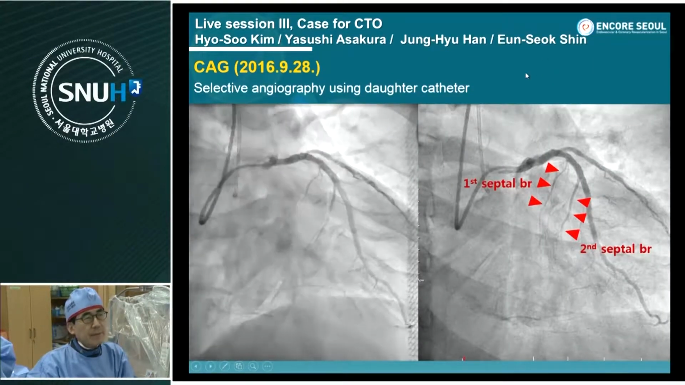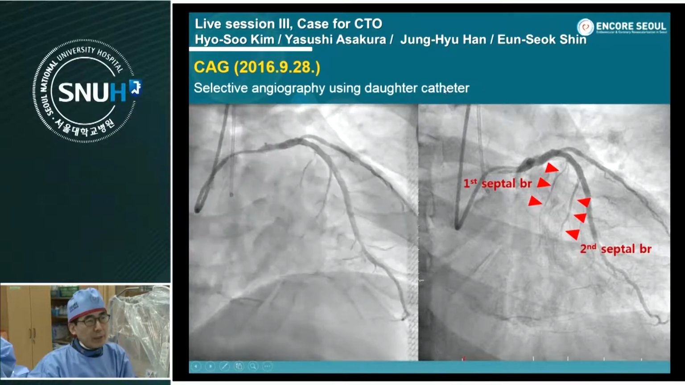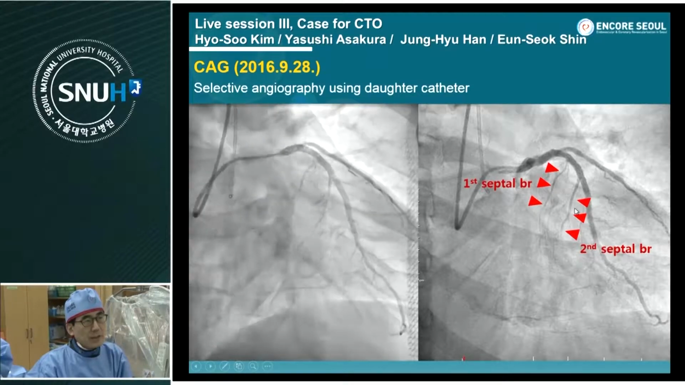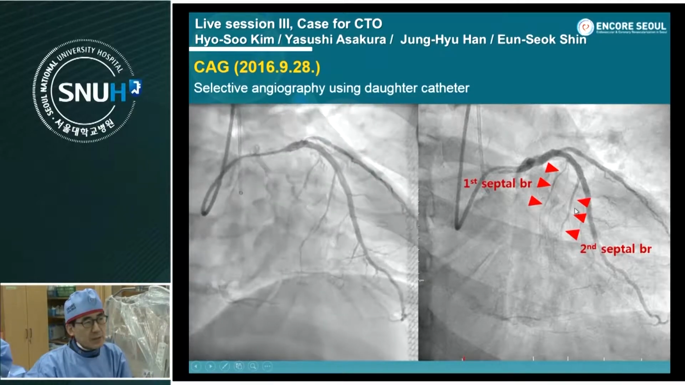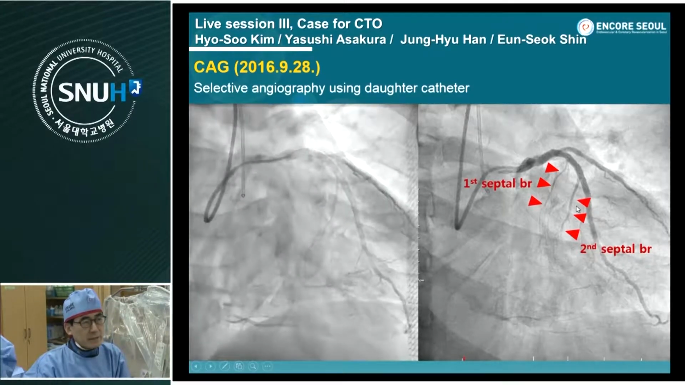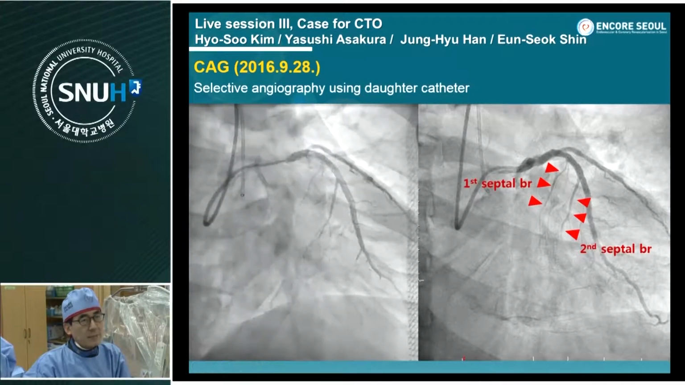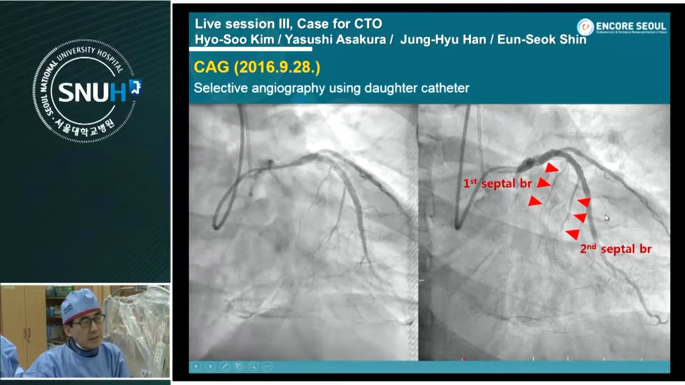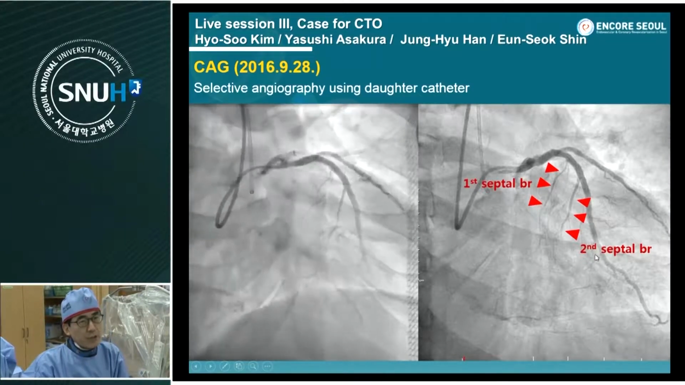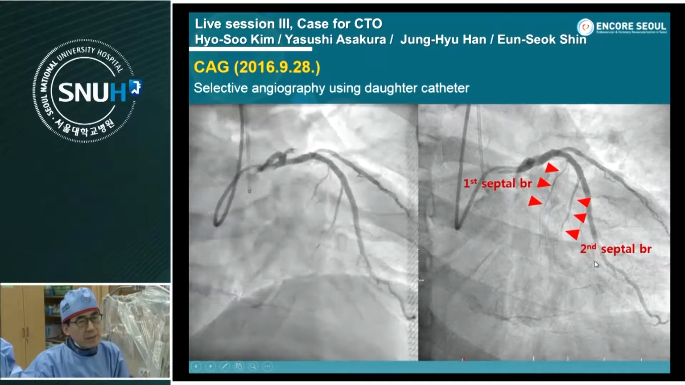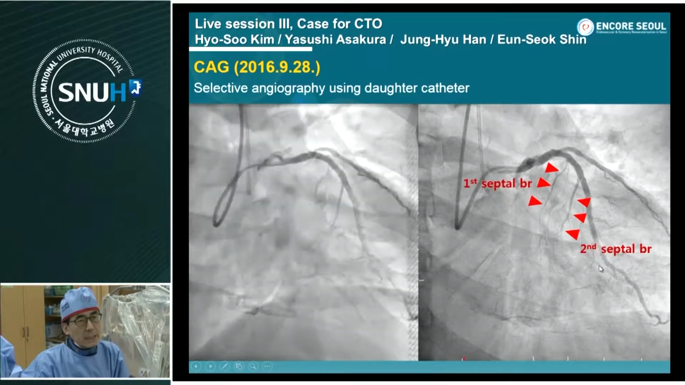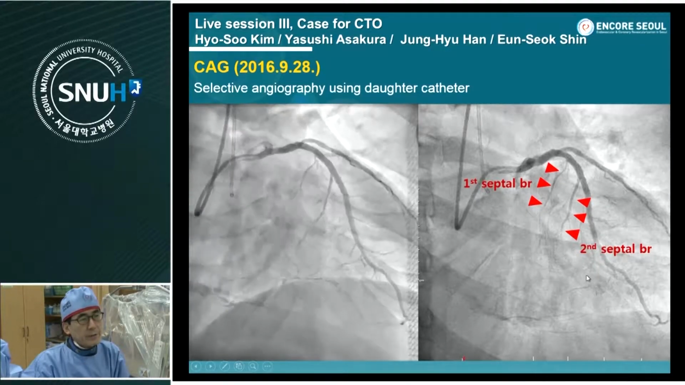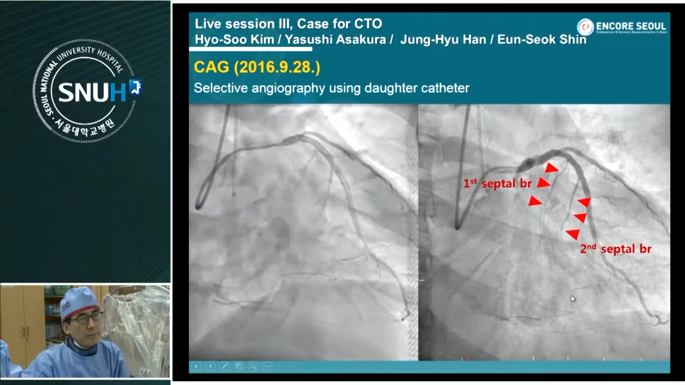This is selective LAD angiography. We can more clearly see the first and second septal branch. That is eminent. Size is good, but the draining side is not good for the second septal branch. Dr. Asakusa considered the third or fourth diagonal branch, but that is not clear in the final connection point.